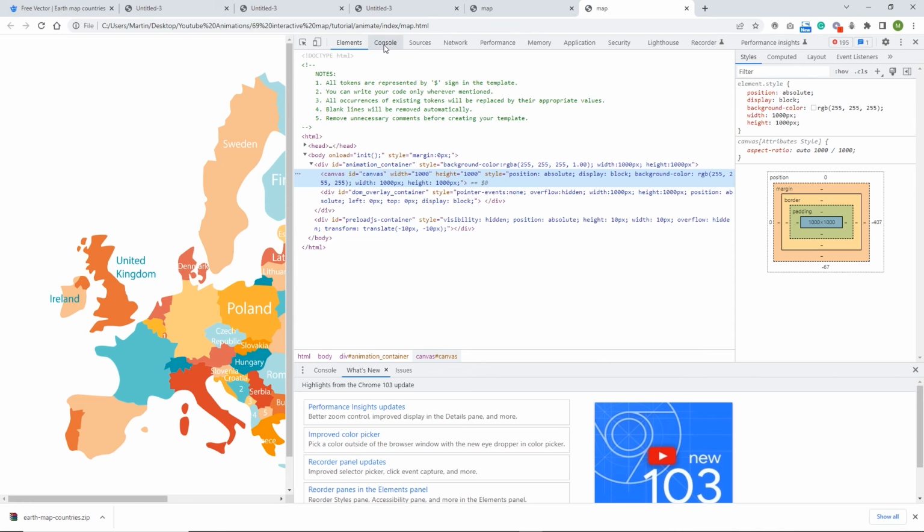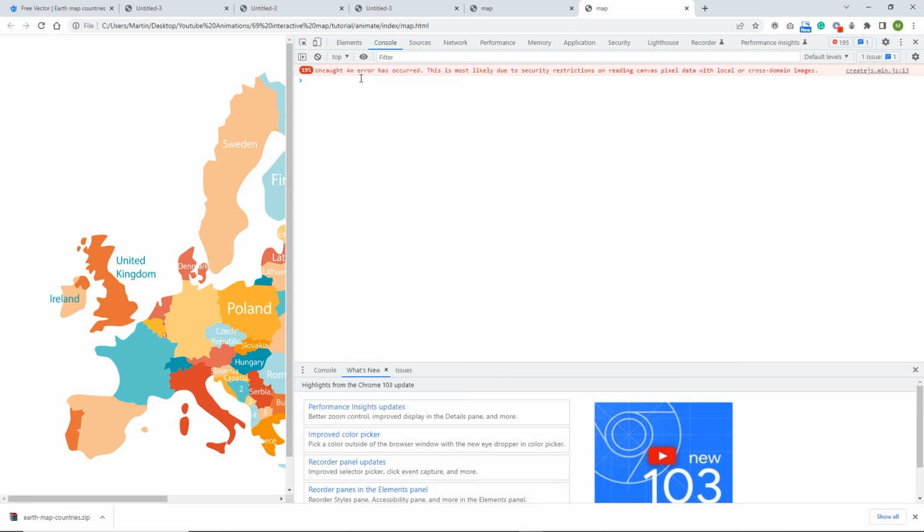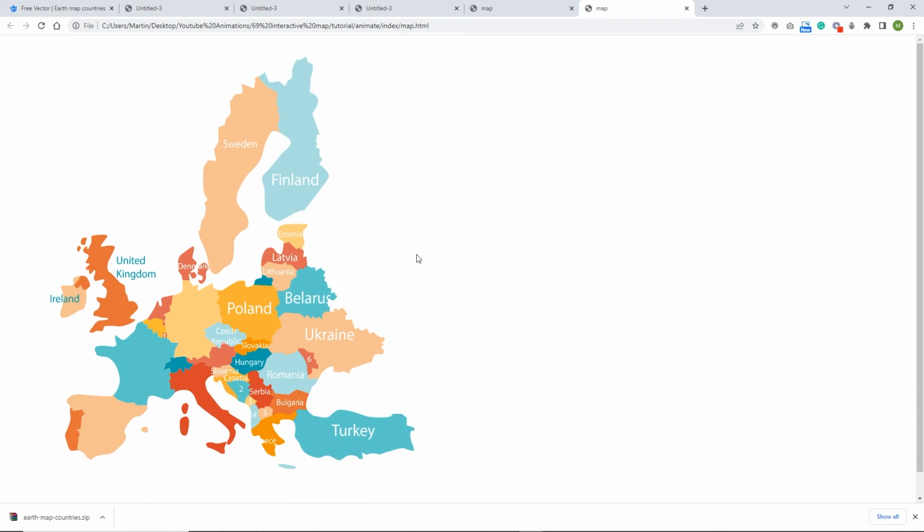One of them is this console, and in here we are going to have some kind of error, like this is most likely due to security restrictions on reading the canvas, blah blah blah, with the images. The issue here is that this error is only in your browser. If you put this as it is right now on a real website, or on the localhost, which is almost a real website, it is going to be working. Only in your own browser, because of some security restrictions of these images, it's not going to be working.